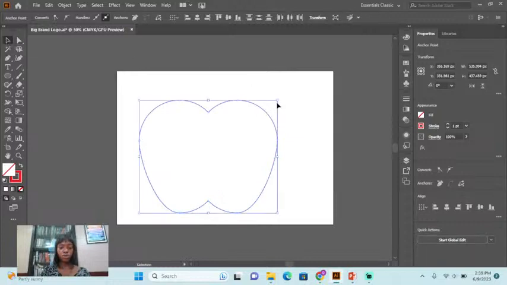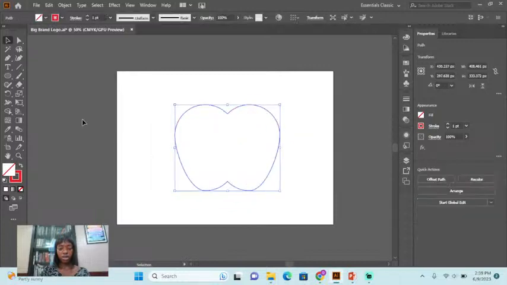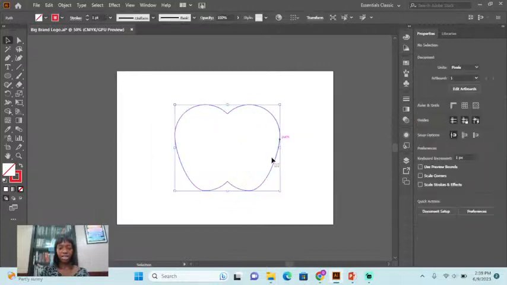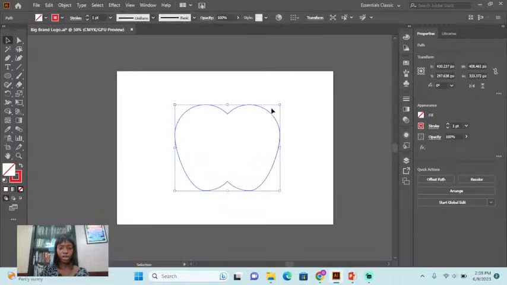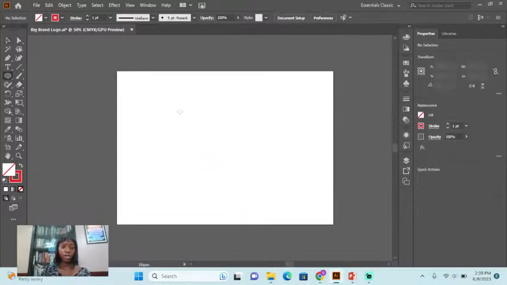Okay, so I think this apple is kind of too big, so let's go over the steps again. I just took that out and then come here, same process from the beginning.